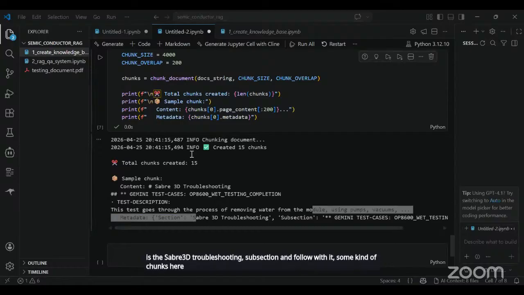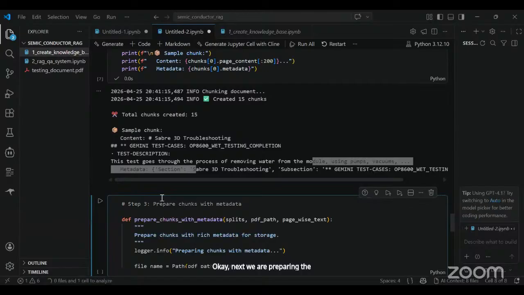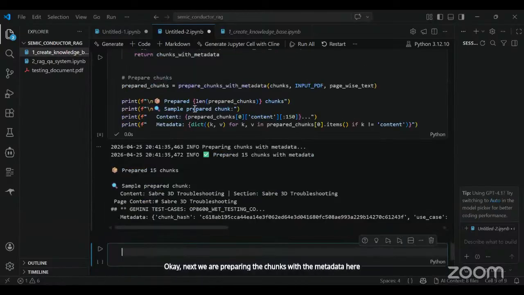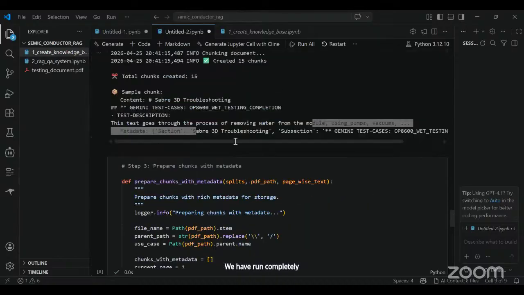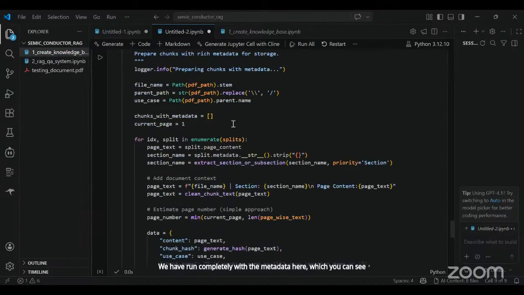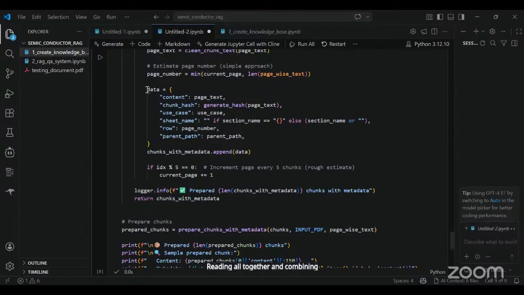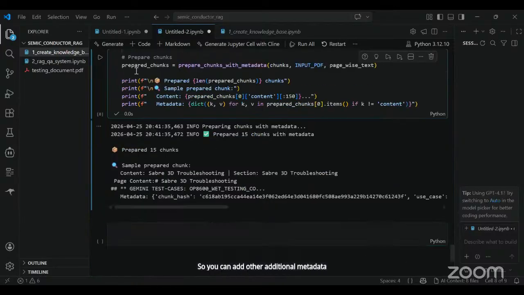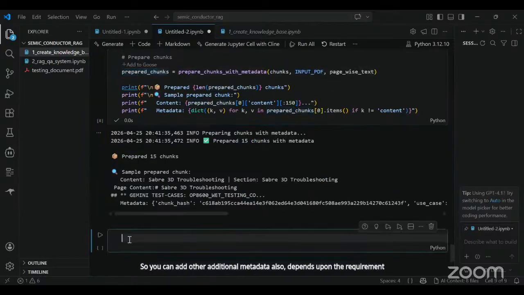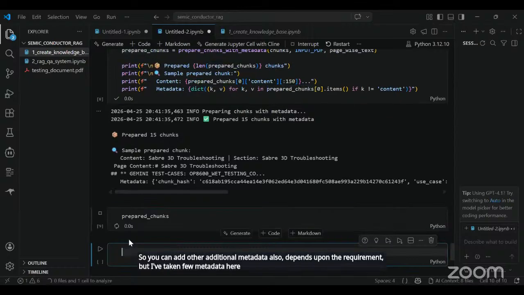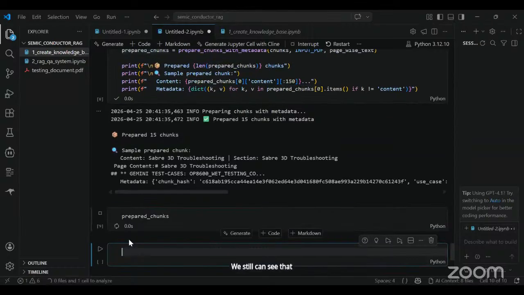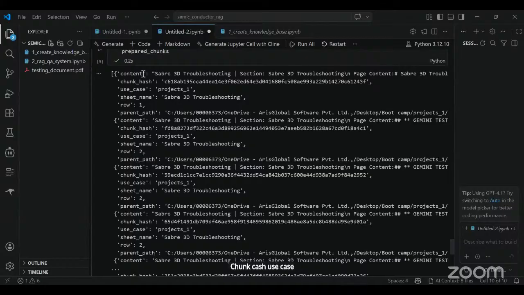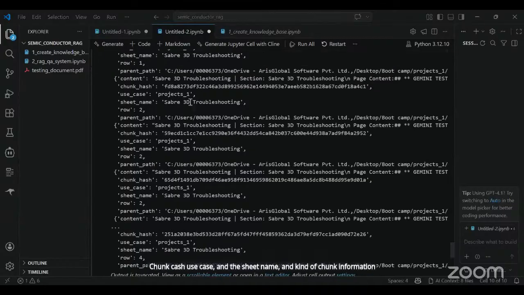Next we are preparing the chunks with the metadata. We have run it completely with the metadata, which you can see, reading everything together and combining, and this is how our chunks will be available. You can add other additional metadata depending upon the requirement, but I have taken a few here, such as chunk ID, use case, sheet name, and the chunk content. You can have product also, one more column here, then we can do that.